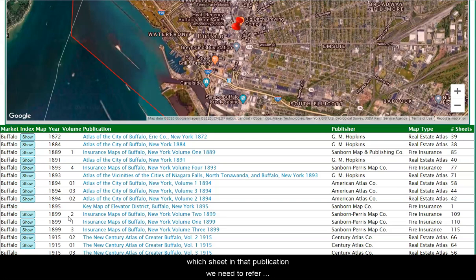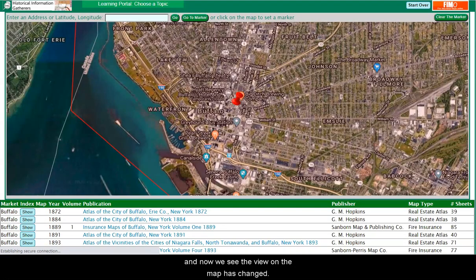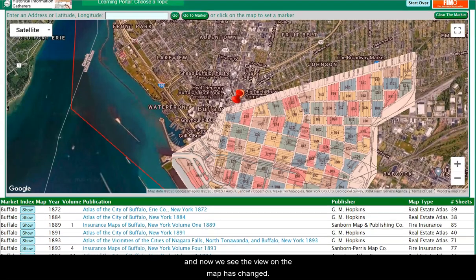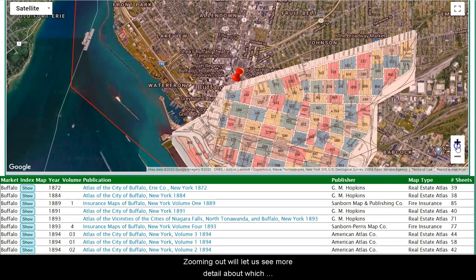Let's pick the 1899 fire insurance maps. Click Show, and now we see the view on the map has changed. Zooming out will let us see more detail about which volume and sheet this area is in.